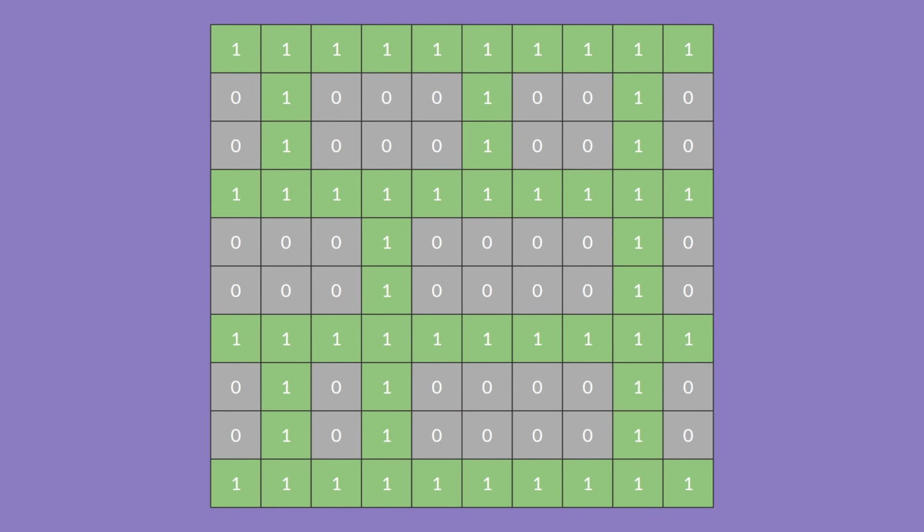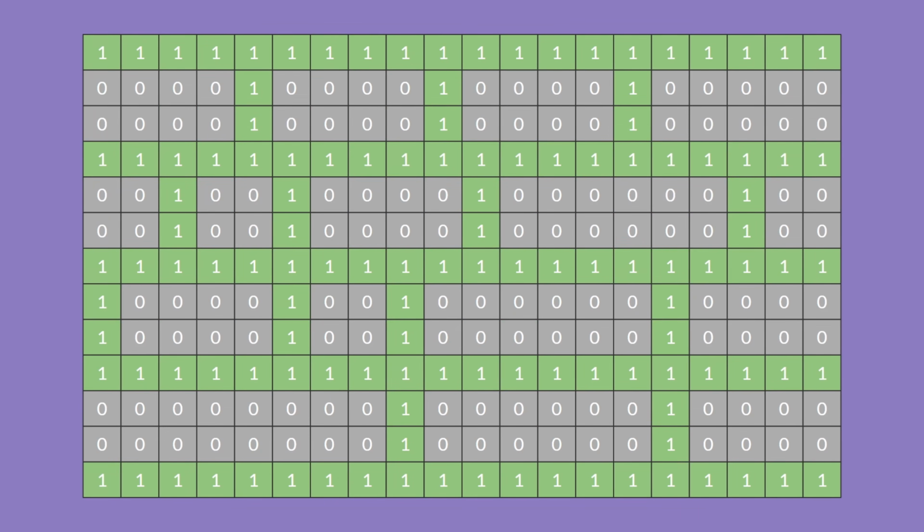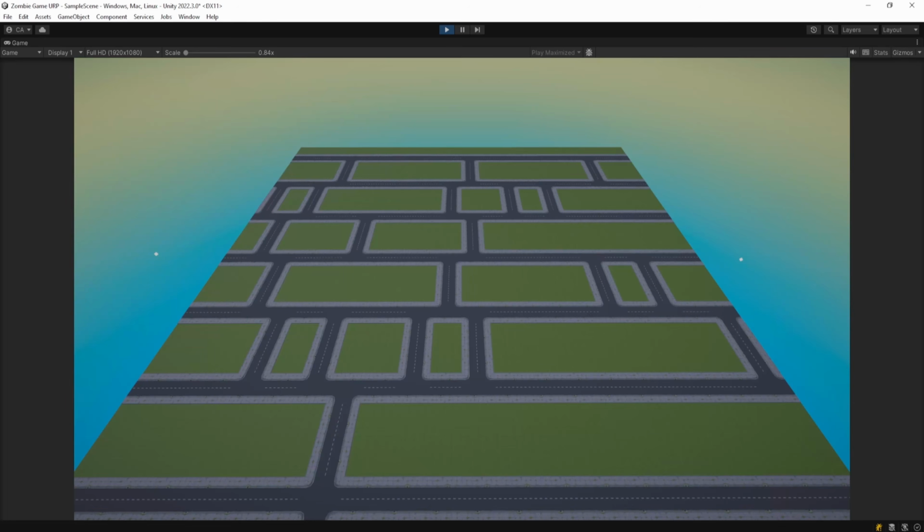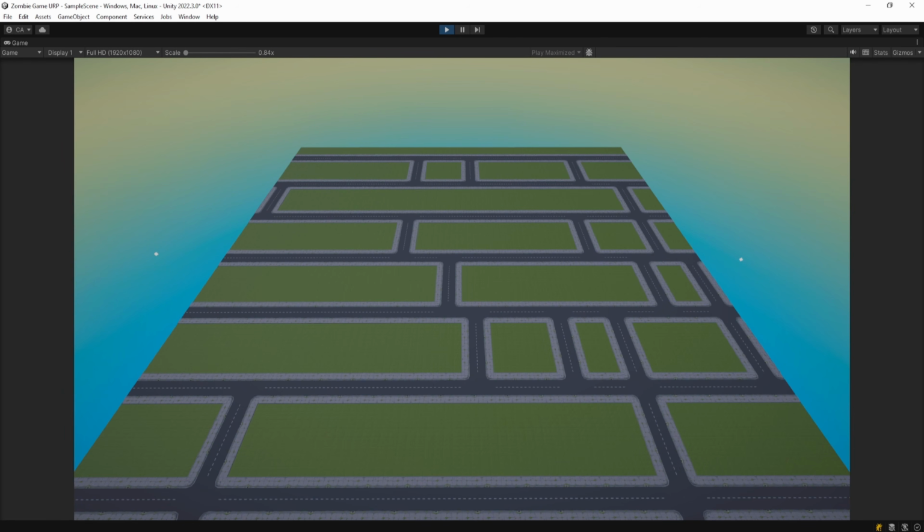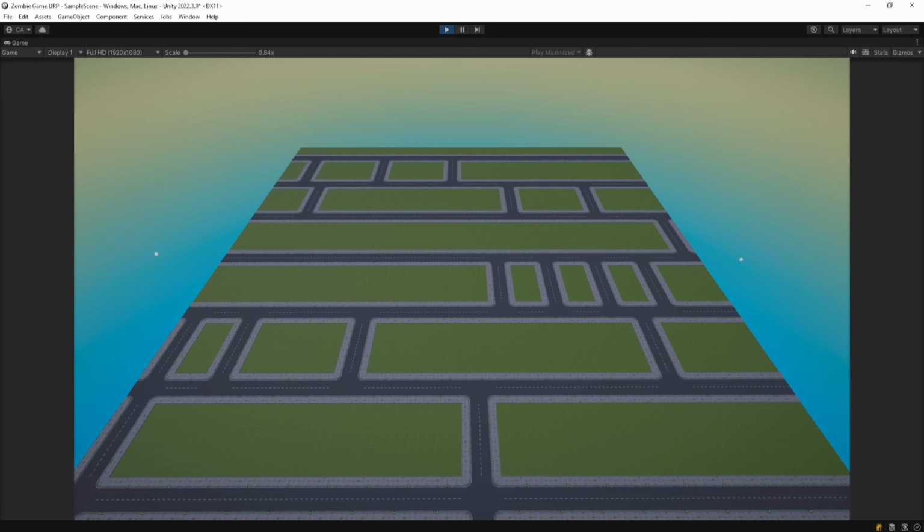Having this randomness will ensure that every new game the player starts will have a different map, and so every new game will be a different experience. Using the algorithm in Unity and seeing the end result is really satisfying. That's awesome, but I wonder what the feeling would be to walk around these empty streets.